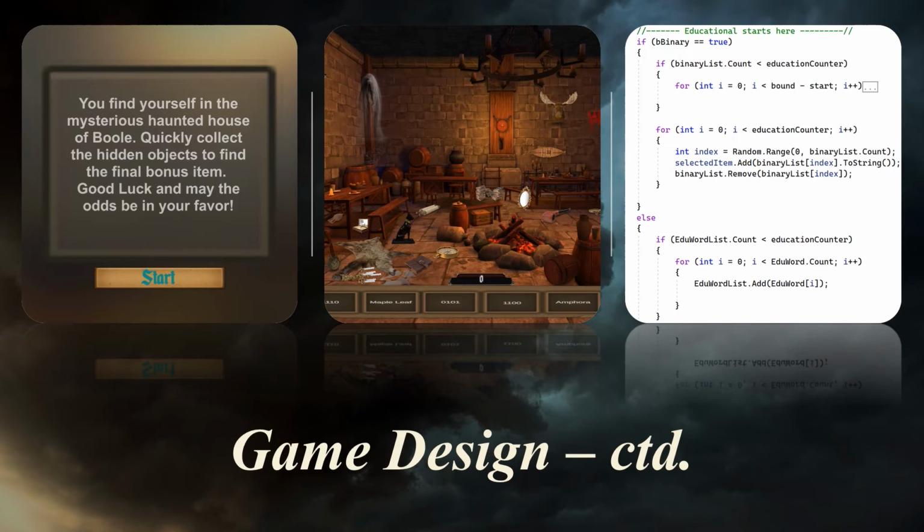Haunted Gates starts with a story about a haunted house, and it's up to the player to find the bonus item by collecting all hidden objects. As soon as the player clicks the start button, the first level, which is in the second image, will be loaded. The last image provides a snippet of the randomization code.